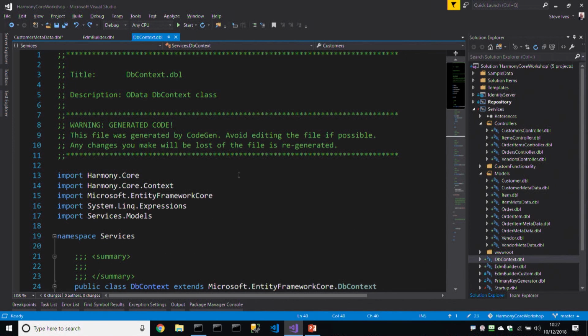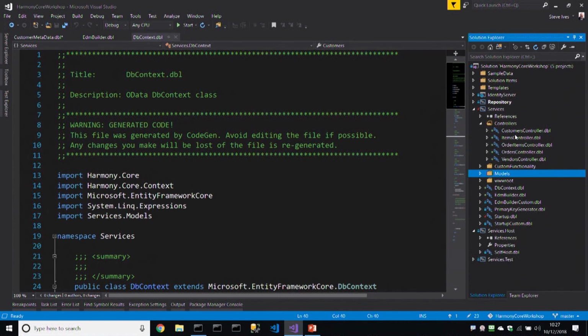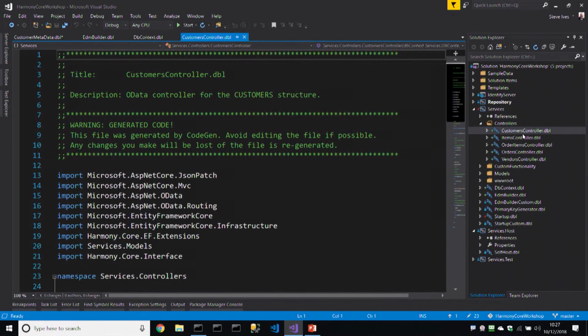Controller classes. So the controller classes are our actual web services, right? A web service is a series of controllers, and each controller exposes operations that are associated with URLs that we can call into. So here's our customers controller.